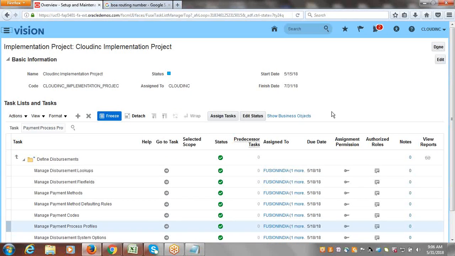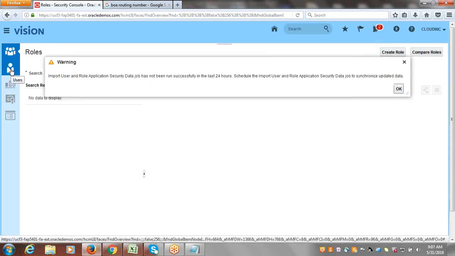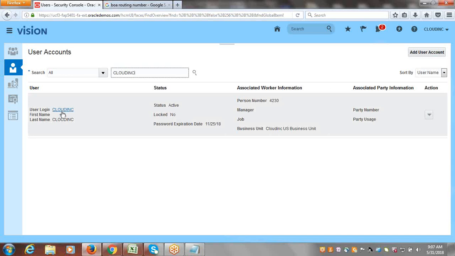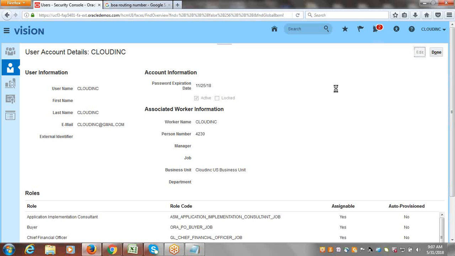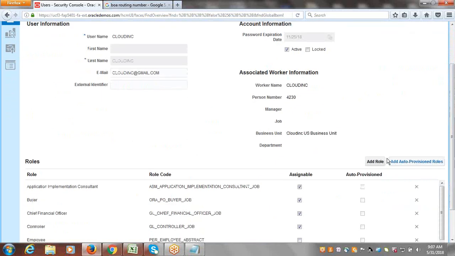Just go to security console. Click on users. Find our user, Cloud Inc. Click on username. Click on edit. Click on add role. I'll take you through auto provisioning rules in tomorrow's session. Add role.